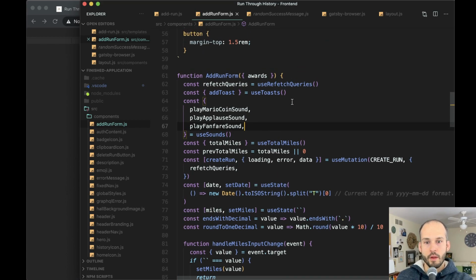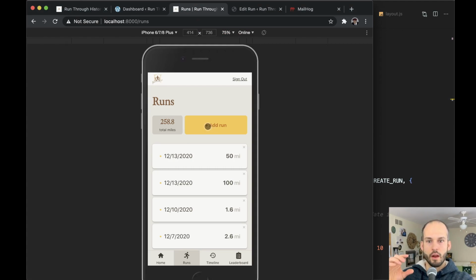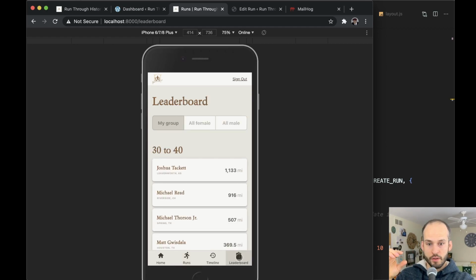Another thing I think would be interesting to see is this use refetch queries. I decided to stick this functionality in a hook because I would need it in multiple places. So if the user adds a run right here, then you need to do a few things. I need to refetch and re-render the total miles. I need to refetch and re-render the list of runs right here because it'll show their new one at the top. And I also need to refresh some leaderboard data.